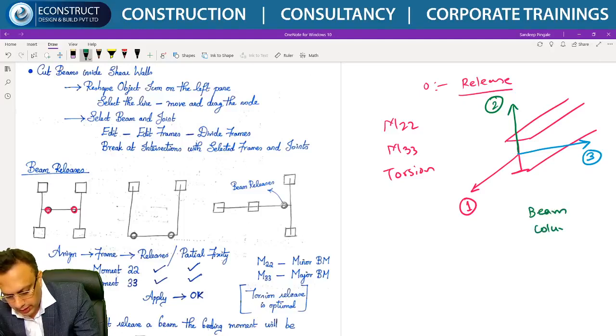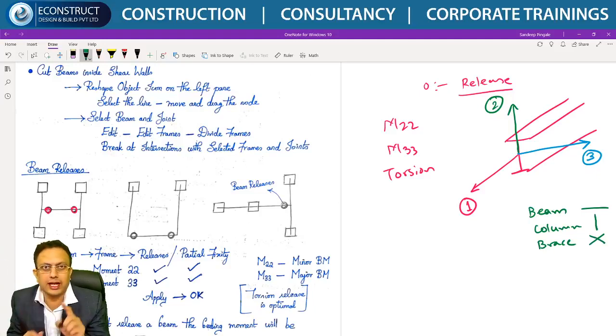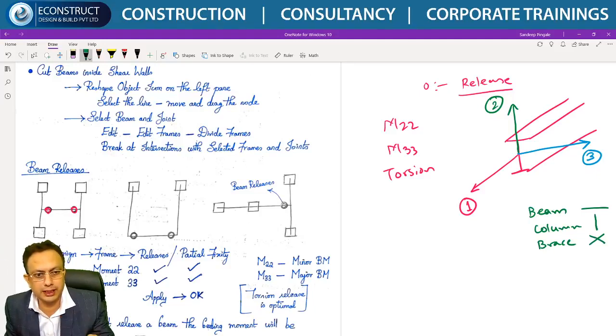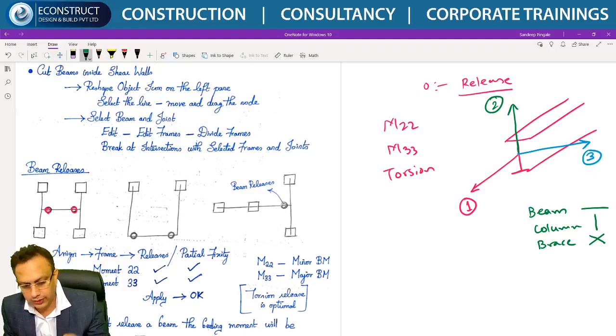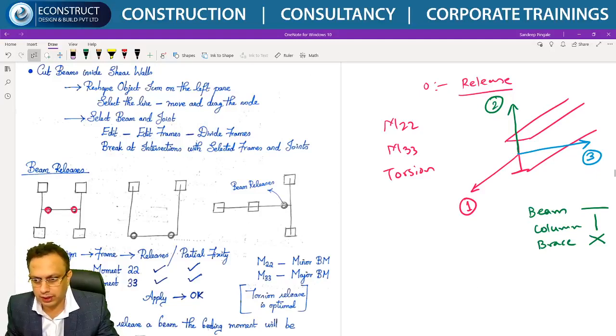whether that is a beam element, a column element, or a brace element. This is beam, this is column, and this will be the brace elements. So in all three cases you will see that the local axis coordinate system is uniform, 1, 2 and 3. If you are getting confused with this, imagine that this is a beam, this is a simple scale. Imagine that this is an I section.